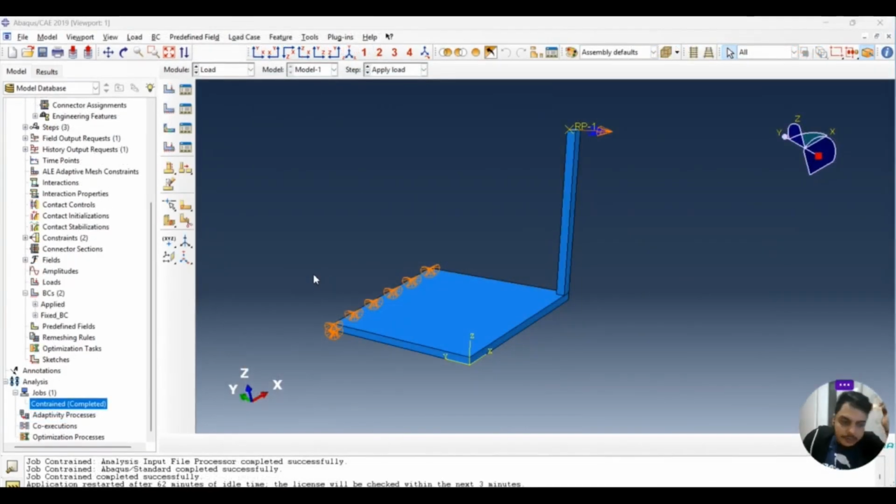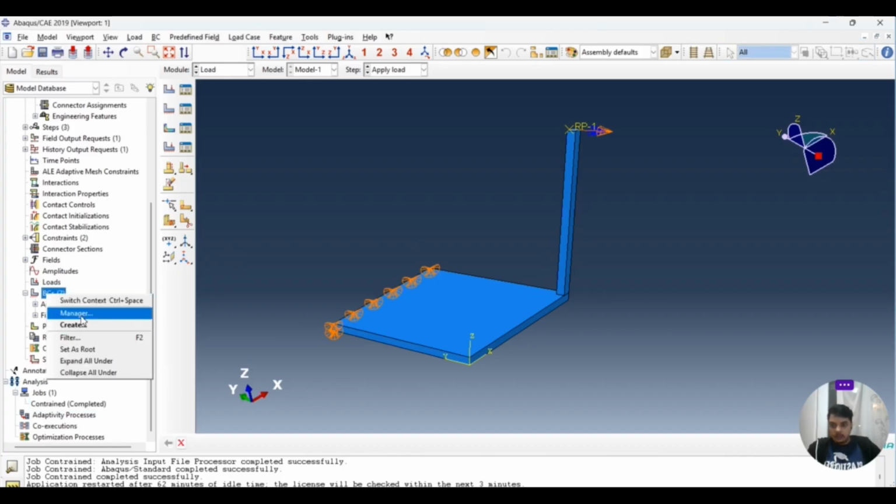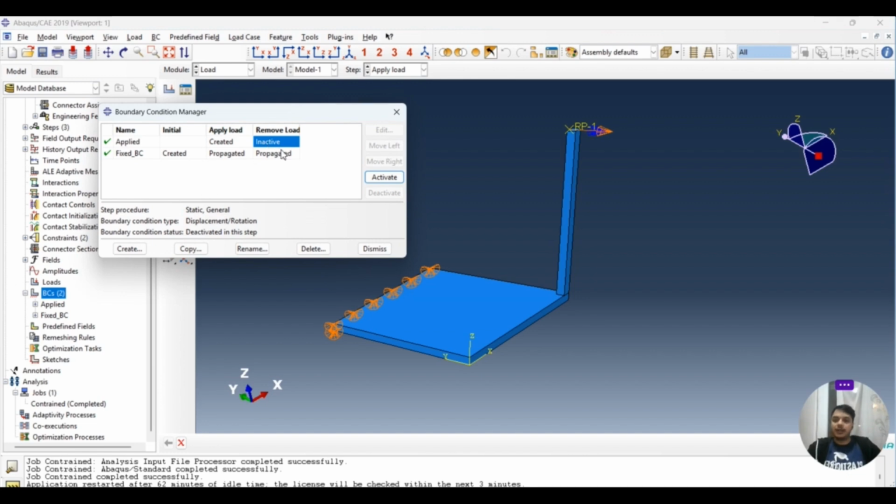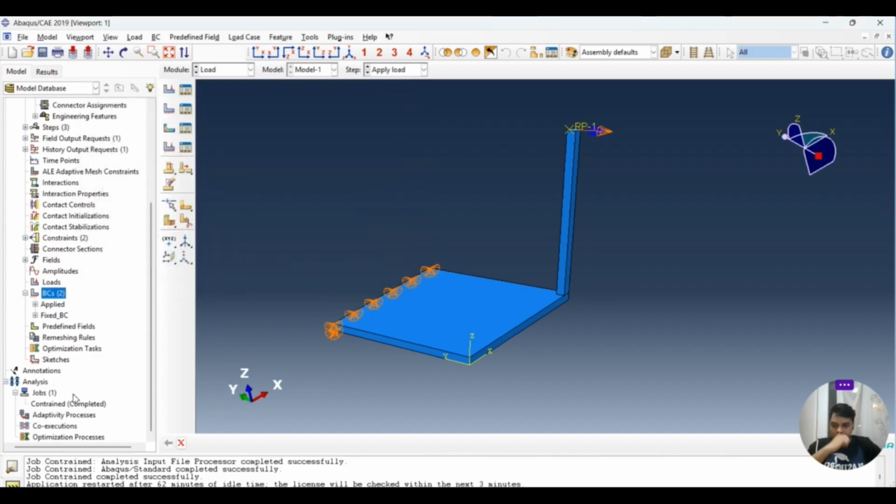Okay, so here I have completed the analysis since it took a bit of time, and I don't want to make the video long. This is what we have completed. Also make sure that when we have the boundary condition manager, we have to inactivate the applied load. Don't inactivate the fixed boundary condition. Always try to name them so that it becomes really clear which thing you have to inactivate or activate or propagate. Okay, so let's check out the analysis.